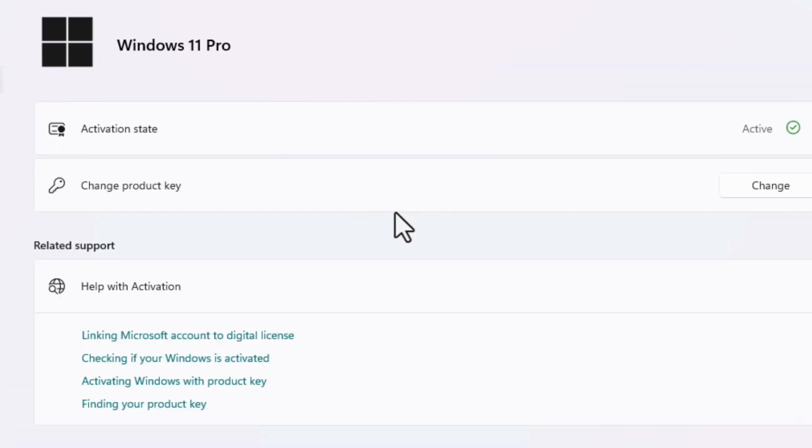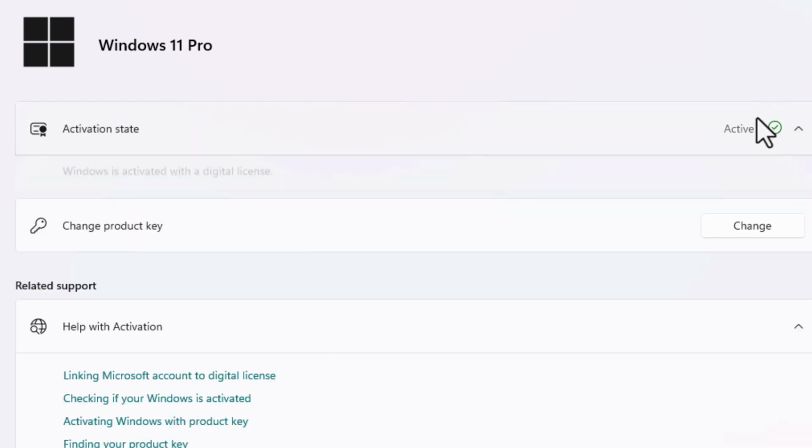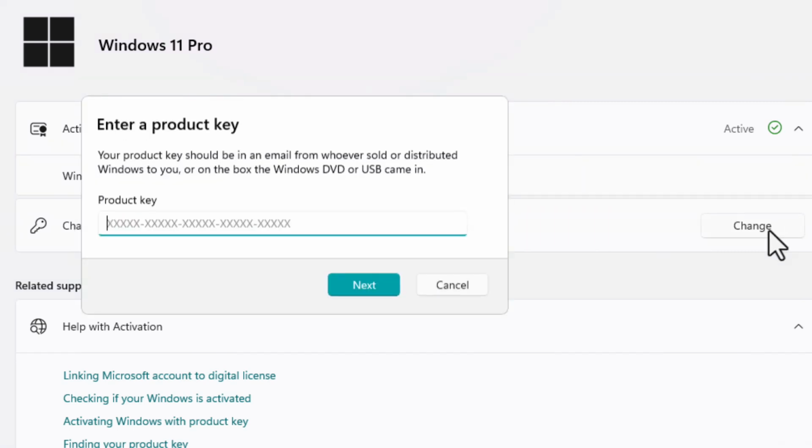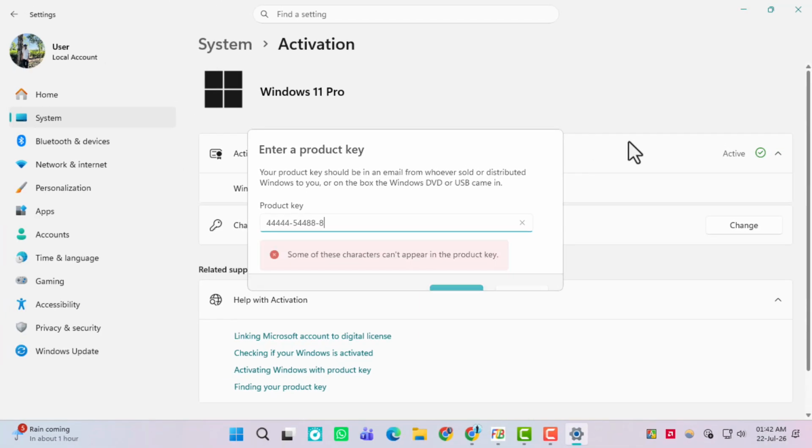As you can see, my activation state shows as active. It's activated with a digital license linked to my Microsoft account. If your Windows isn't activated yet, you can activate it from here. Since I have already purchased mine, it's showing me the activation option. If I hadn't purchased it yet, I need to buy it first. Then follow this simple step. And that's how you can activate Windows 11 or Windows 10 through the Microsoft Store.